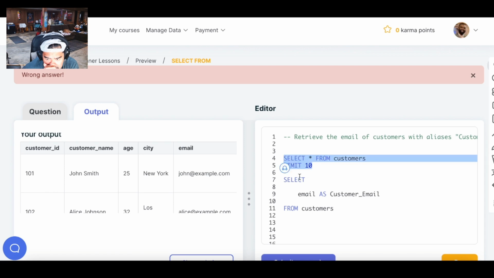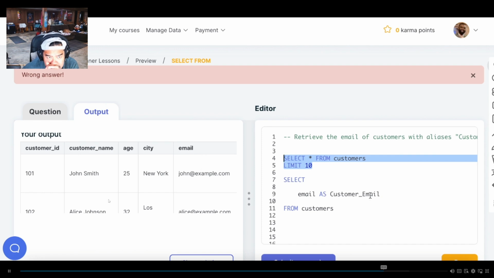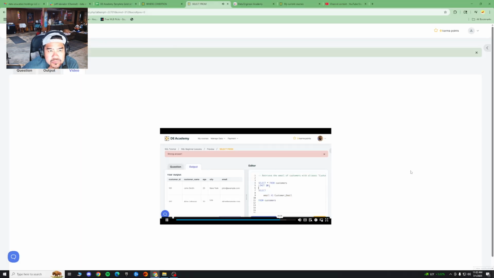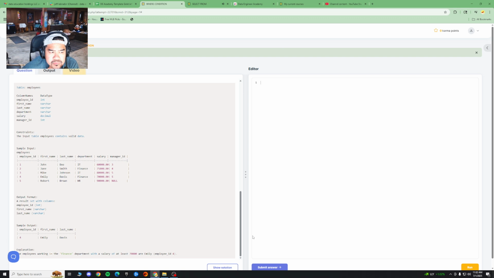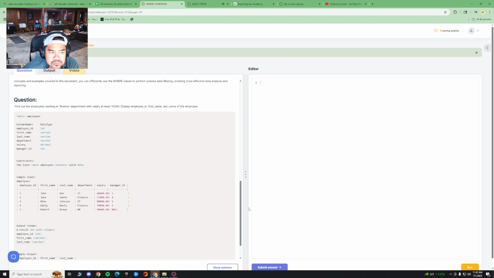We don't need this anymore. I've already seen what the table looks like. I see the name of the column I want. I've aliased it as customer email, right? And then I'm selecting it from this table. So I'm going to comment this out. Command forward slash or control forward slash if you're on a PC. All right, so let's run this.